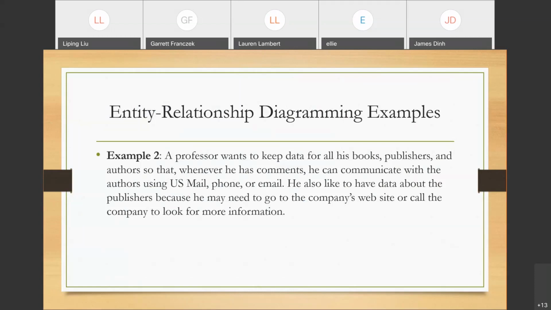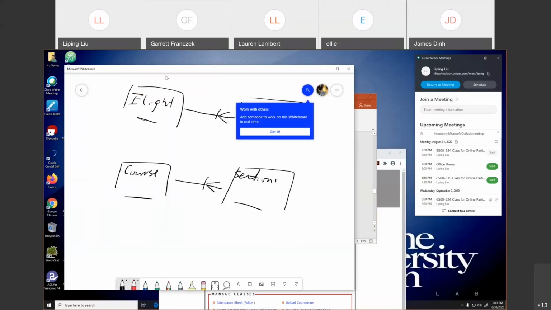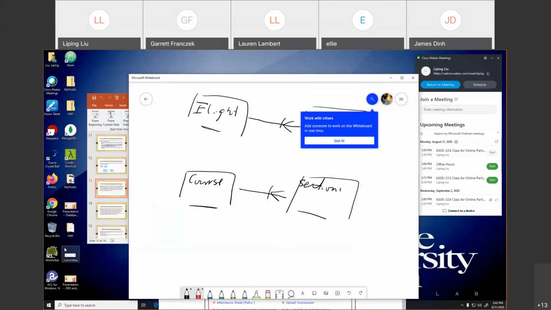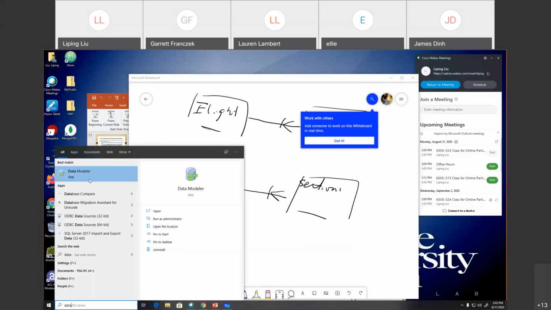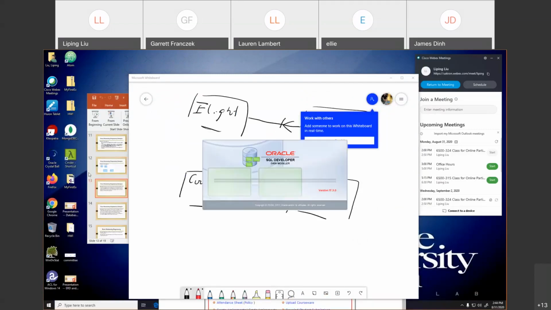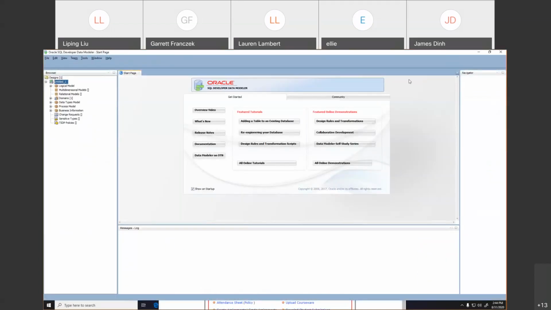All right, so let me try to use, what is that, data modeler? It's Oracle Data Modeler, okay? Data modeler to draw that quickly. Just in case you're still not very comfortable with data modeler, this will be your last opportunity to catch up.